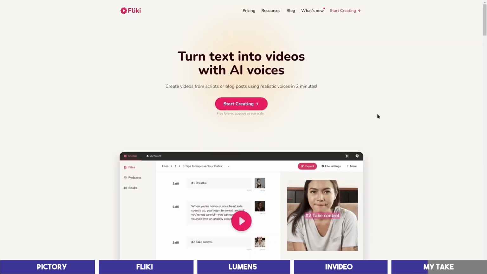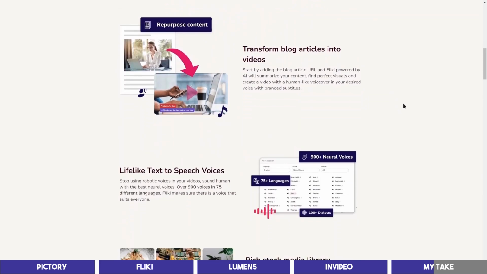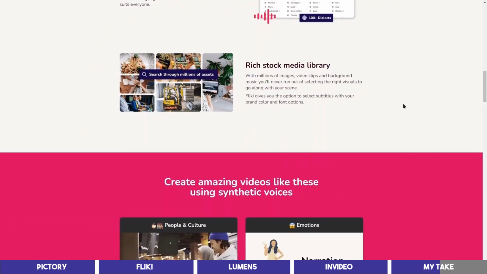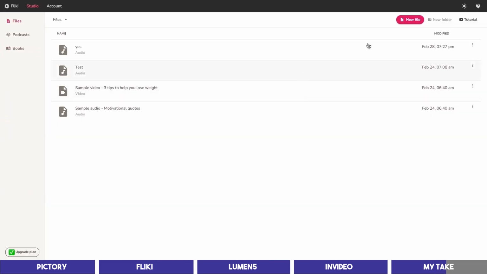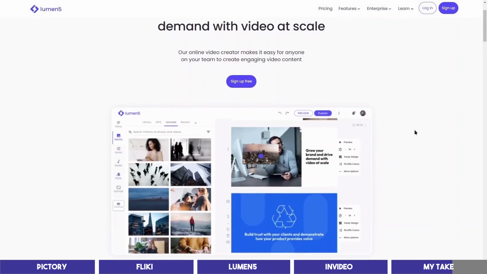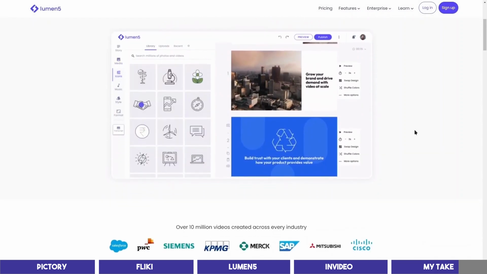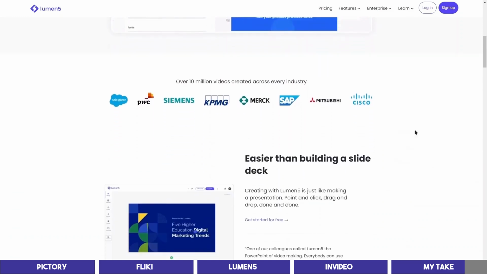Fliki, on the other hand, has the most realistic voiceover, and I always recommend it for quality voiceover over many tools because of its basic plan, but the video library is relatively low compared to Pictory and InVideo. I wouldn't recommend Lumen5 for creating YouTube videos, because I couldn't find an option for AI voiceover. But if you are making videos for brands, adverts, and so on, it may be the right choice.